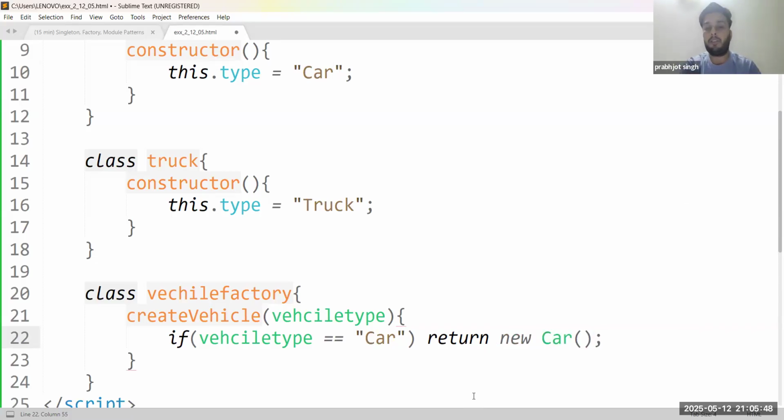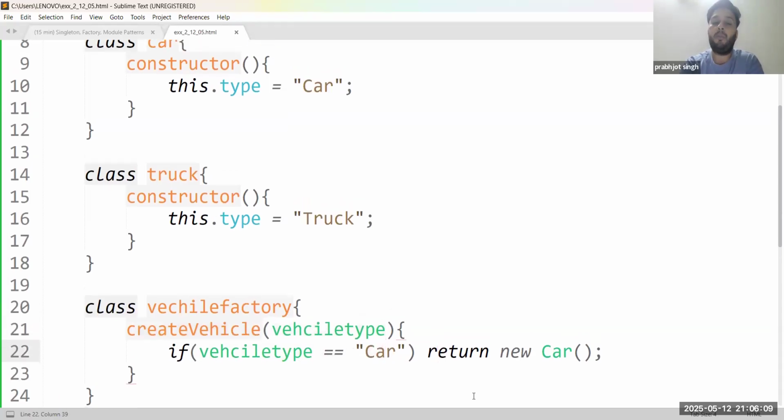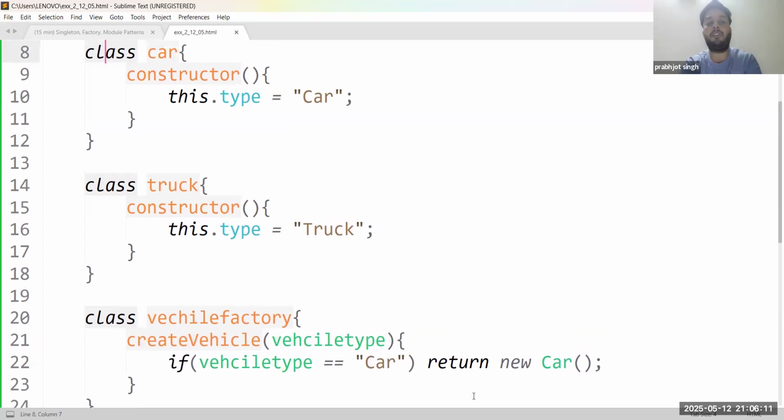Okay. So I wanted to create this variable and return this car class. Is it okay? So with the new keyword, I hope you know that we use the new keyword with the class to create an object, right? To initialize the memory to that. This is the reason we are using that. So as soon as this function is called and we pass the parameter car here, if it is equal to car, it is going to return, do what? Creating an object for this class. Very simple. Okay. Right.